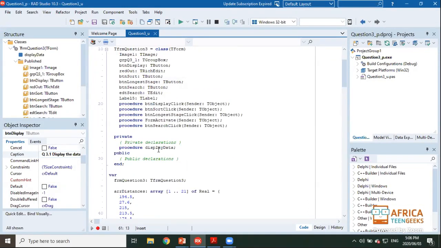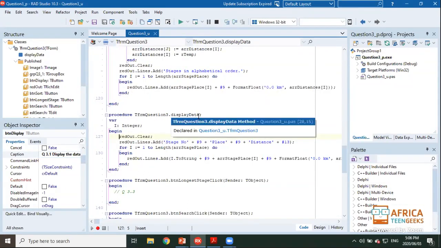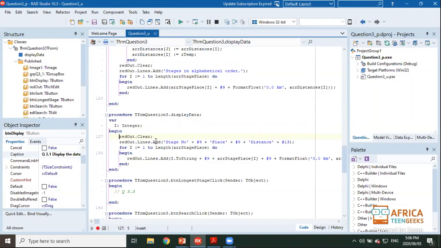Then what we had to do was create a procedure called display data. It didn't need any parameters because everything we did was based on the information stored in the array. All we had to do is clear that rich edit, so that every time this procedure is called, we clean out the rich edit. It then displays a heading, and those #9s are the character to say jump one tab space between every one of the headings, and then that #13 adds another line.